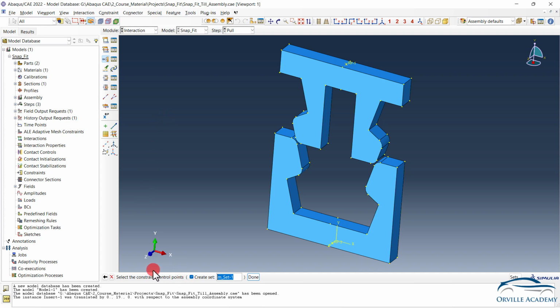Then here it is asking me to select the constraint control point. So I will go for create set, and let us rename the set as loading point. Then simply go ahead and select this reference point as loading point, and then simply go for done. You can note now here it is asking me to select the constraint region type. So basically I want to constrain this entire surface with respect to this reference point.